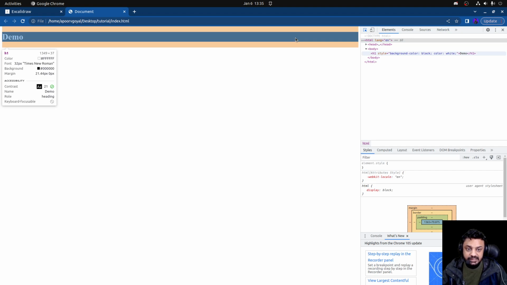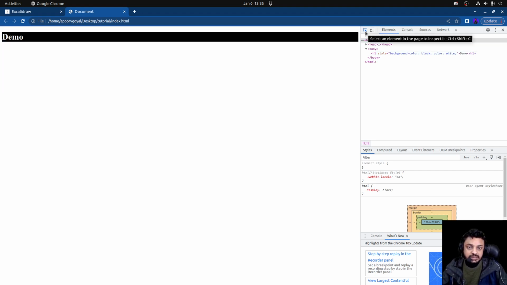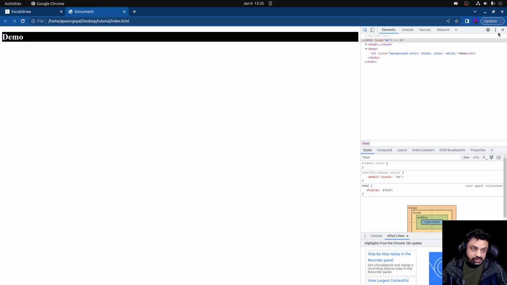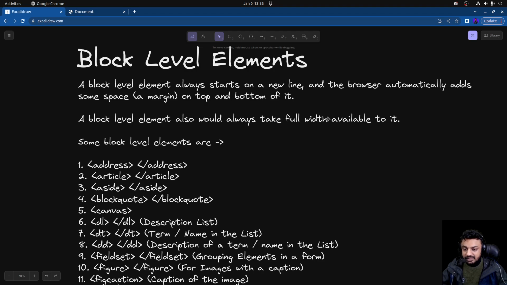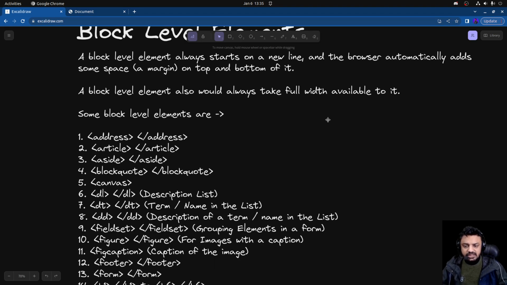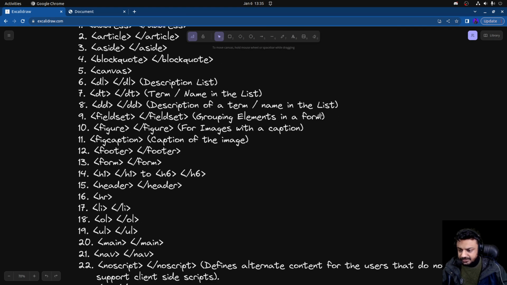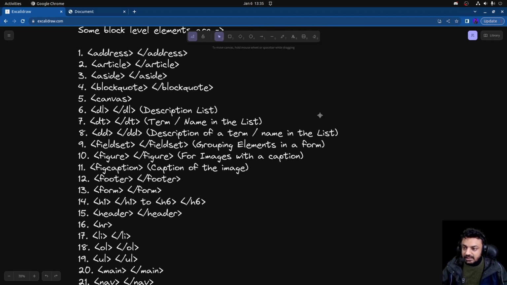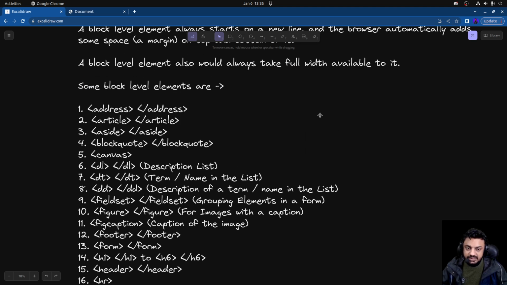If I inspect it, after clicking on this button on the top left section and hovering on it, I can see this orange part, which tells us about margin. Some margin has been added on top and bottom of it, and it is taking the full width that is available to it, right? So that's the basic of a block level element. Now let's quickly talk about some block level elements that are there. There are quite a lot, about 29 block level elements that we have in total. There could be more, but I've listed down these.